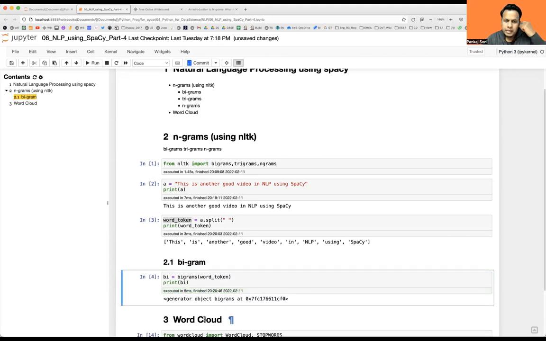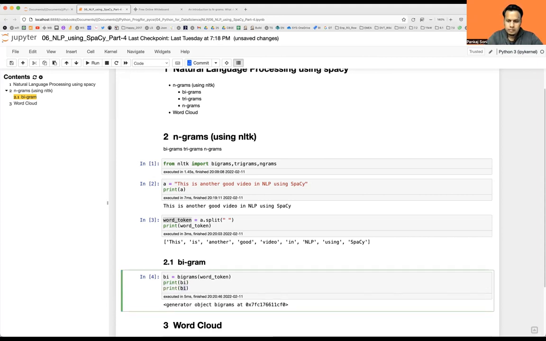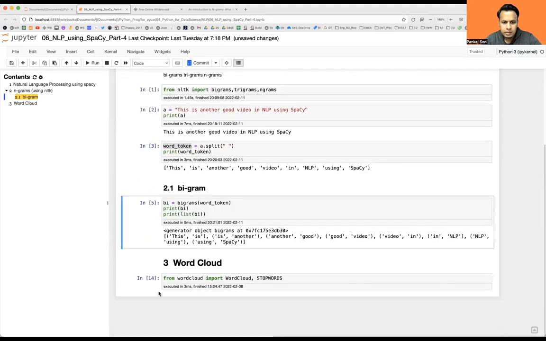Okay, so if you see here, it is going to generate a generator. So to see all the bigrams, or a chunk of all the words, how it has generated, you need to convert it to a list, so that it will unpack all the words and show them in the form of a list. You see here, this is another good video in NLP. Like every next word along with the word that follows it will be formed. Okay, that is called bigram.